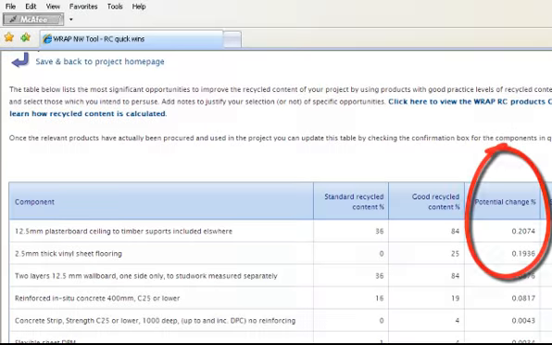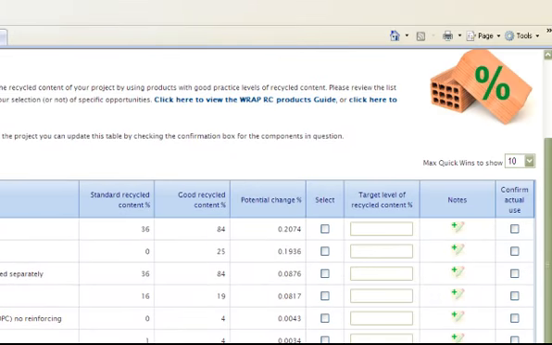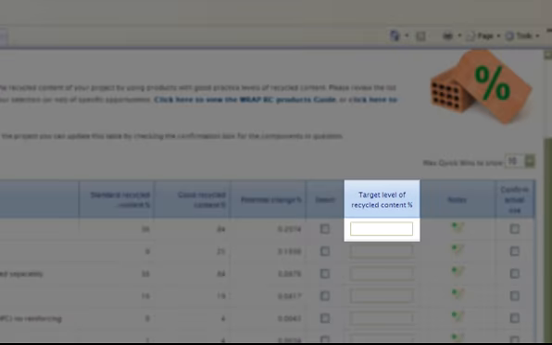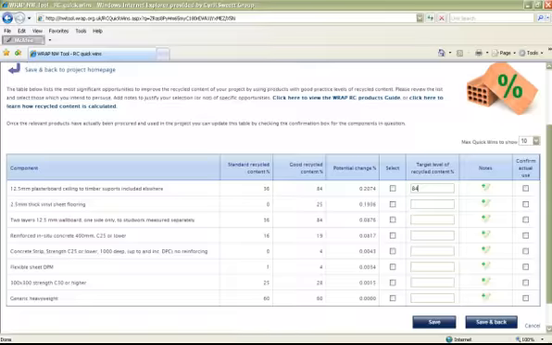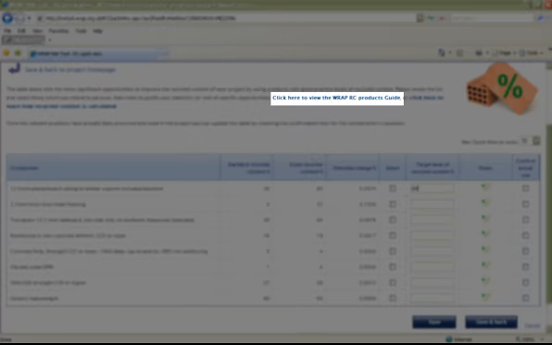If you wish to pursue a high level of recycled content for a component, you can enter the target level of recycled content here. This could be the good practice level, higher or lower. You can access WRAP's Recycled Content Products Guide here to see a selection of manufacturers who have provided information on the recycled content of their products, in order that you can contact them or challenge your preferred supplier to provide their recycled content or increase it.